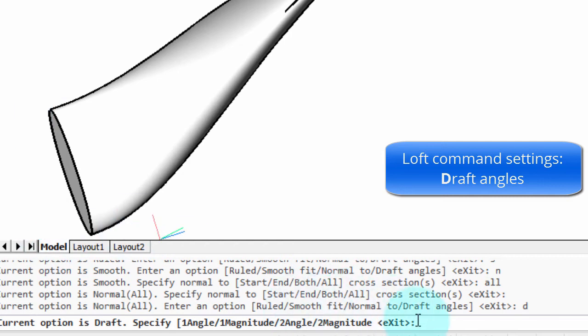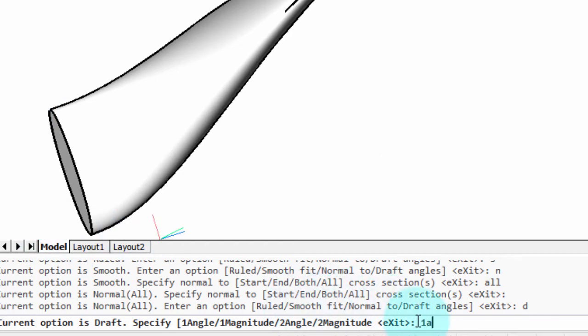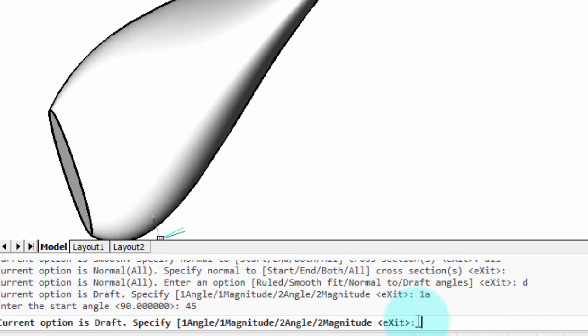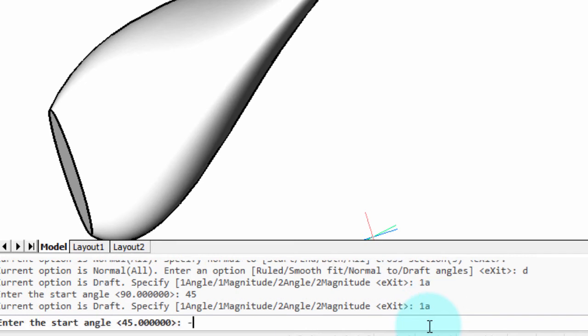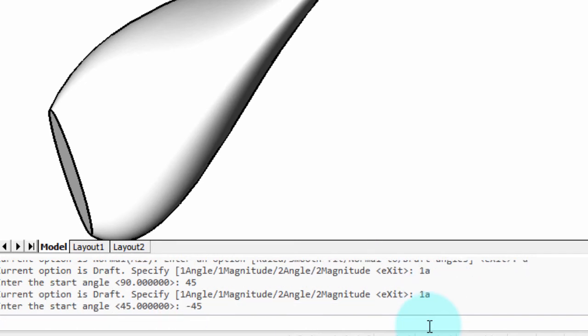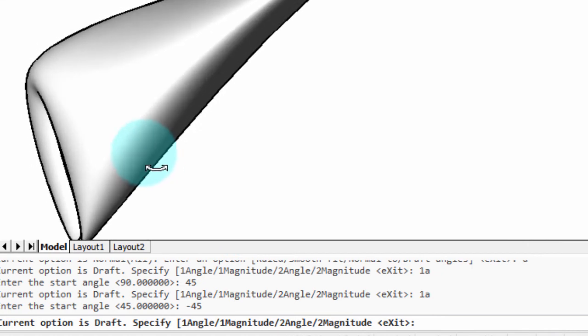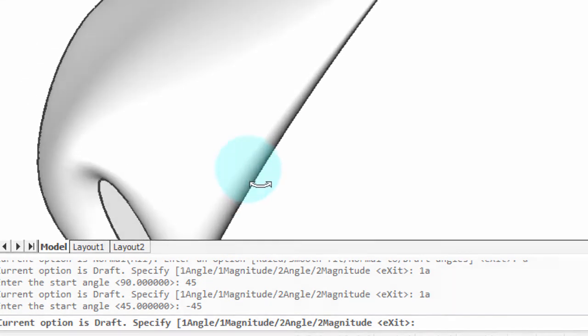So I'm going to specify a first angle of 45 degrees. And you can see now how it bulges as it comes out at a 45 degree angle. You can even have negative angles. So let me put in a first angle of negative 45 degrees. And now you can see that it starts out in the opposite direction and then curves around back.